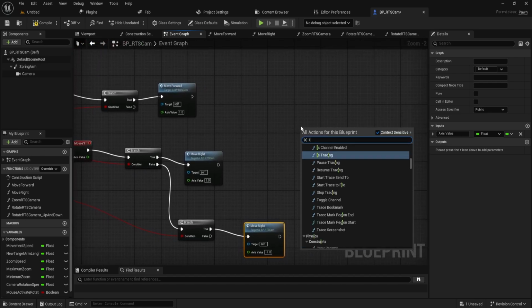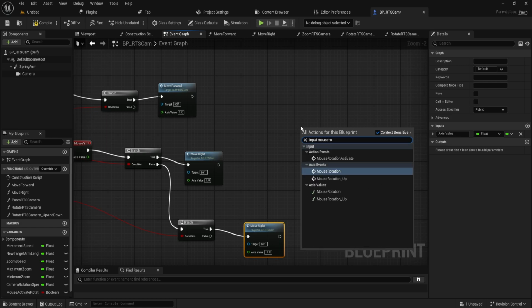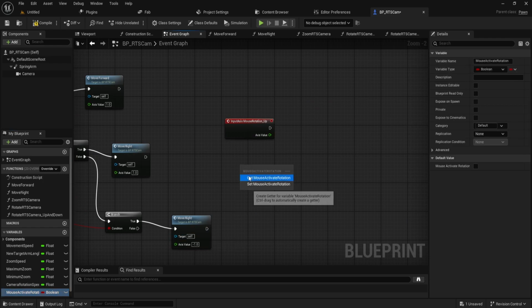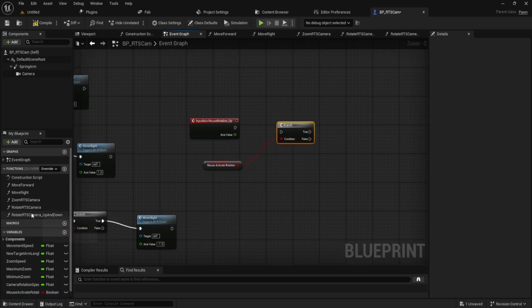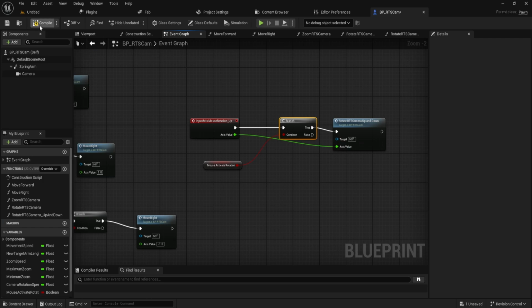We'll use the input axis mouse rotation up to allow rotating the camera up or down. This will only activate when the mouse activate rotation boolean is enabled, which happens when the middle mouse button is held. Connect the axis value to the rotation input to complete this functionality.